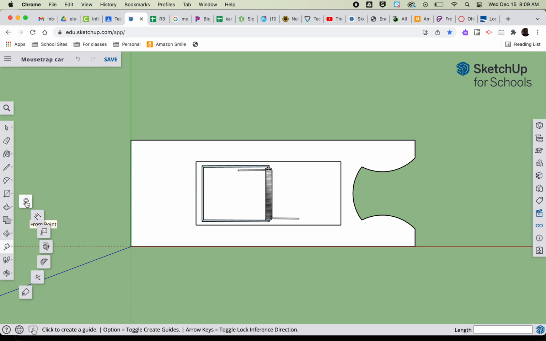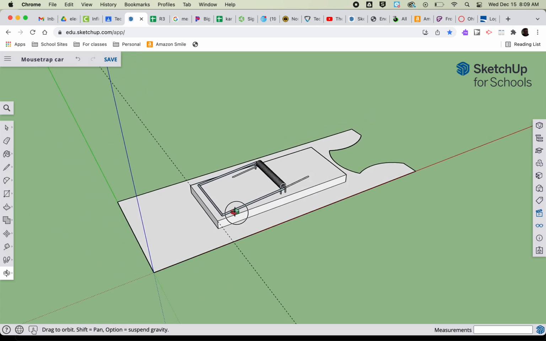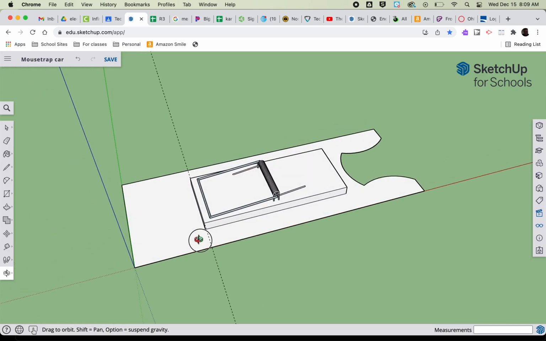Now, I want to show you a guideline that you have to really be careful of. Do not use the edge of the mousetrap as a place to stop with your guide. Don't even use the top of the mousetrap as a place for your guide. When you're creating your guides, you always have to have your cursor on the car itself, never anywhere on the mousetrap. The reason is if I click there from this angle, it looks like that guideline is sitting on top of the car, but if I orbit, that guideline is sitting on top of the mousetrap.